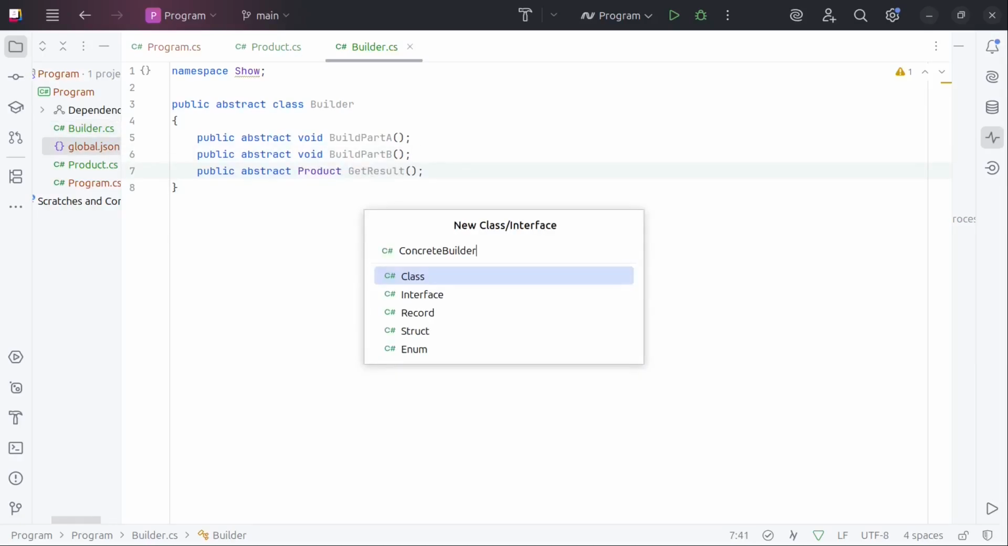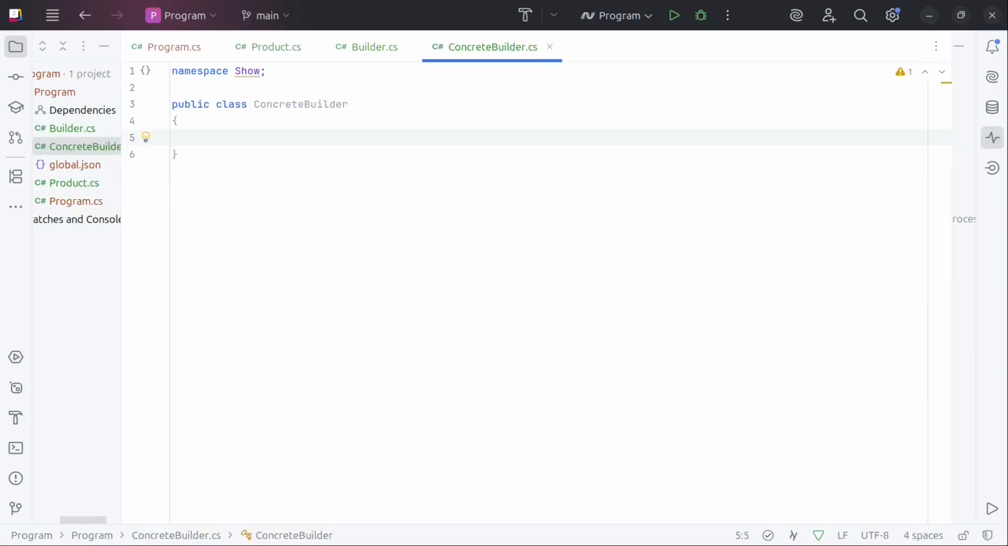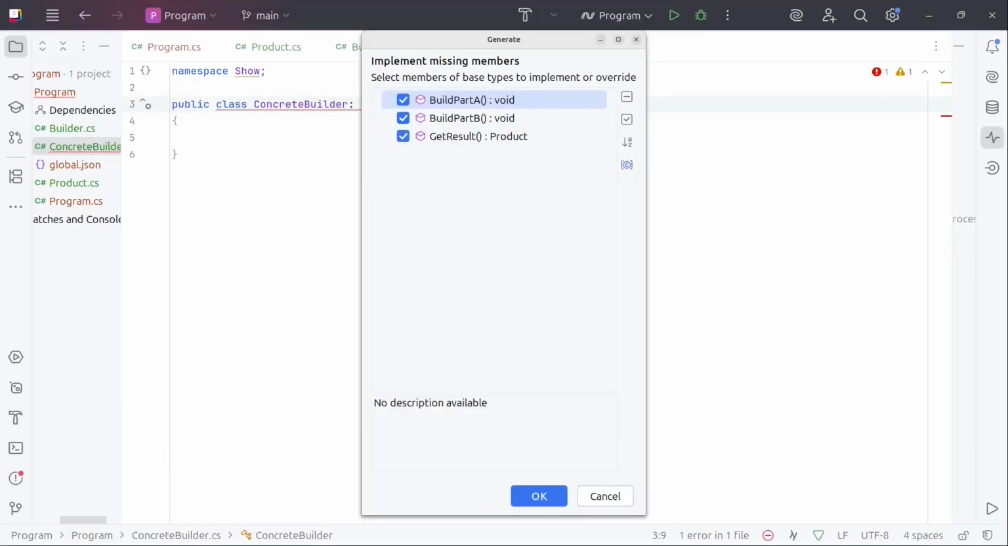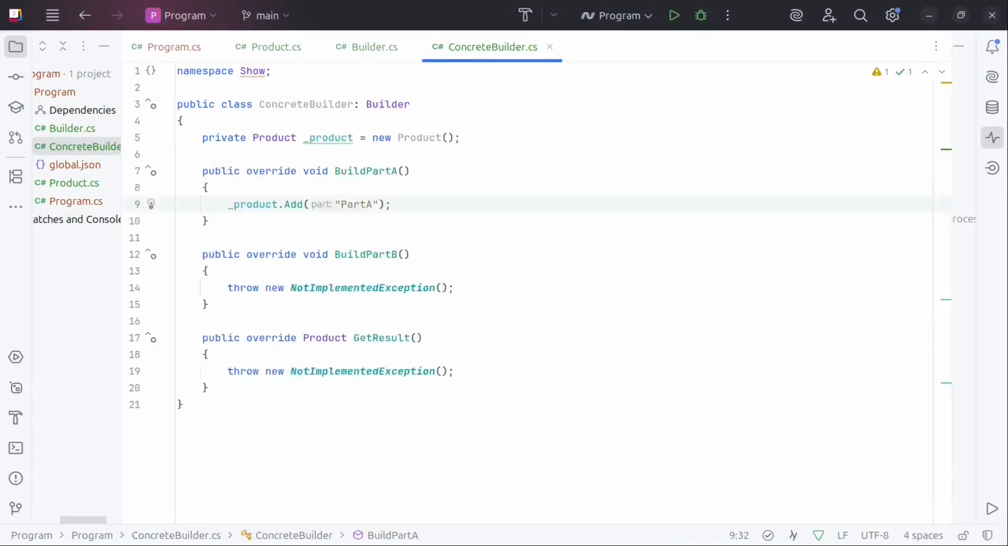Now let's focus our attention on the Concrete Builder. The Concrete Builder constructs and assembles parts of the product. We extend it with the Builder interface, and having done so, we need to implement the missing methods. We need to implement build part A, build part B, and get result. So now let's implement these methods. We build part A, add a part A to the product, and build part B, and we'll add part B to the product, and the private variable product that we declared at the top, we return fully built.